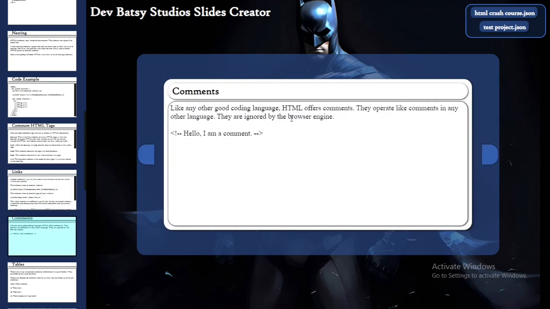Okay, so next we'll go to comments. Comments are literally like in any other good coding language. HTML offers comments, and they operate like comments in any other language. They're ignored by the browser engine. So in case you want to leave some text to say what this code means or what this section is doing, you just put it in a comment. Just look at the way it's written.